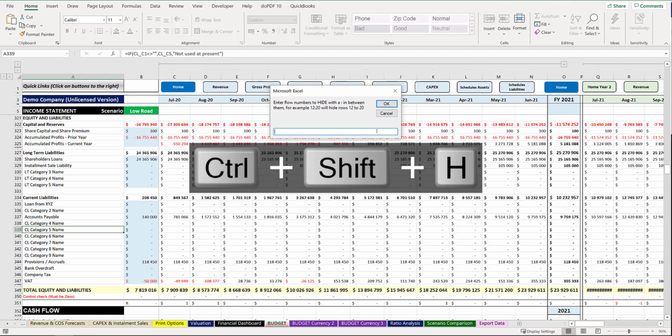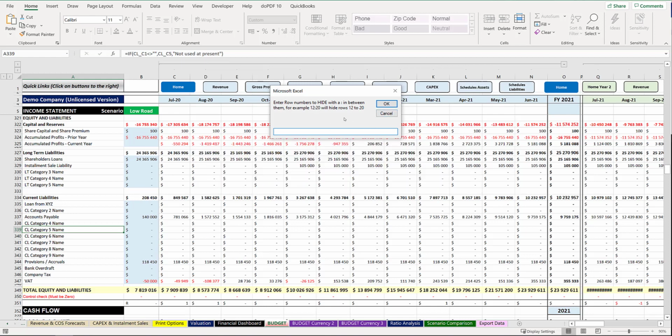A pop-up box will ask you to enter the row numbers with a colon in between, which you'd like to hide. So let's say, for example, we wanted to hide from row 338 to 343. We would simply type in 338 colon 343, and we would select OK.